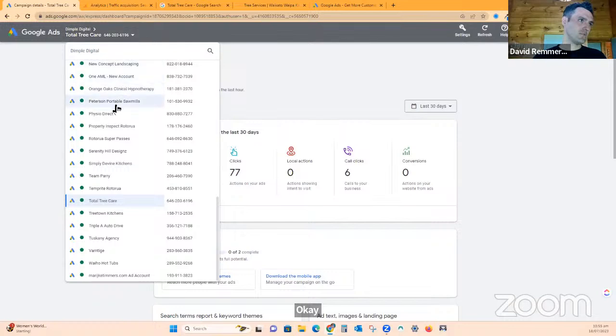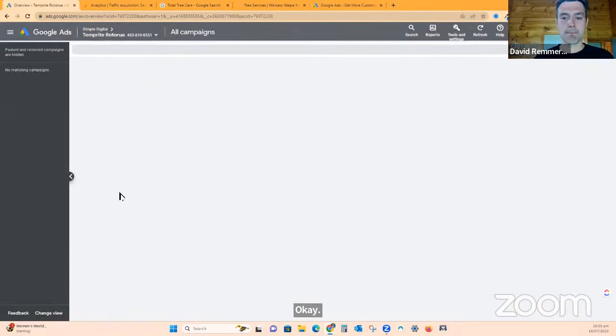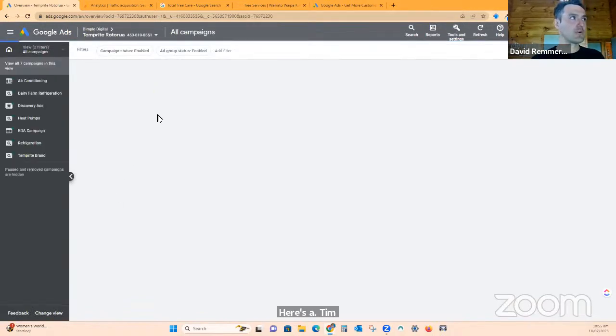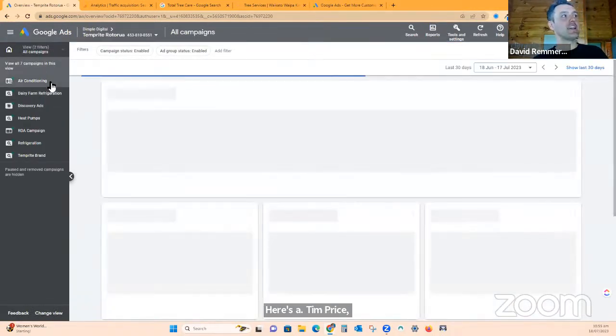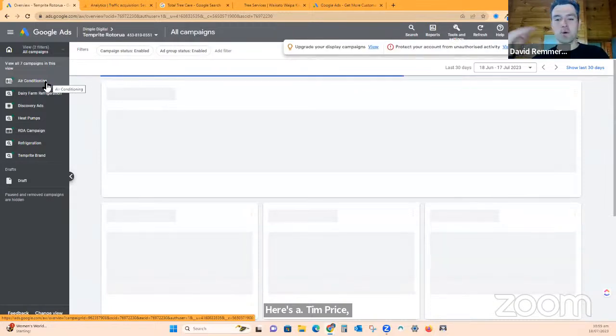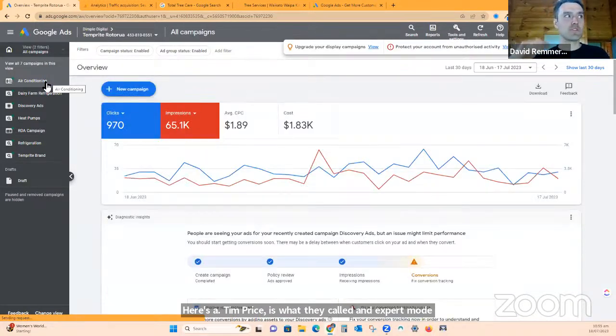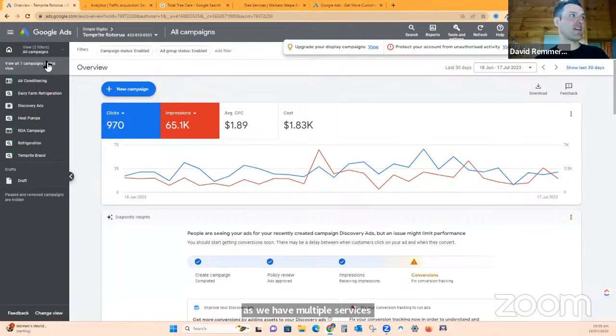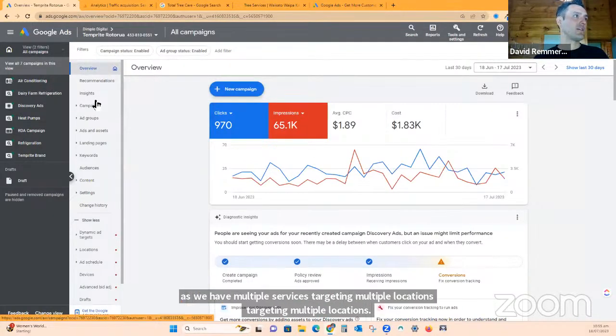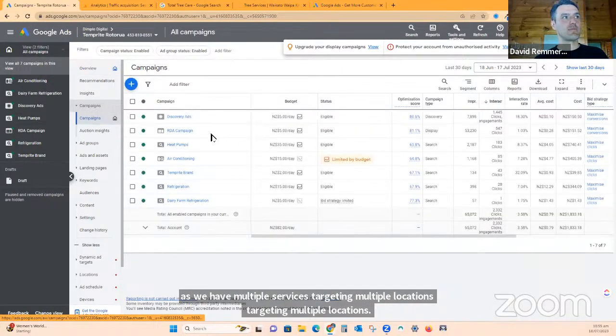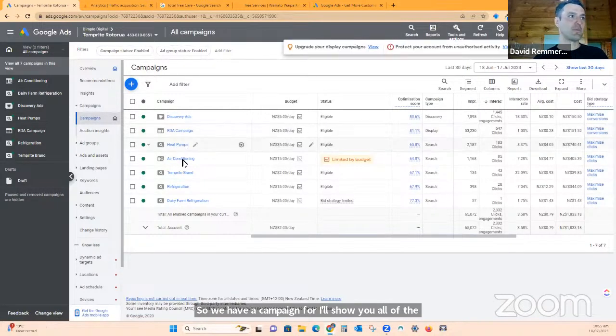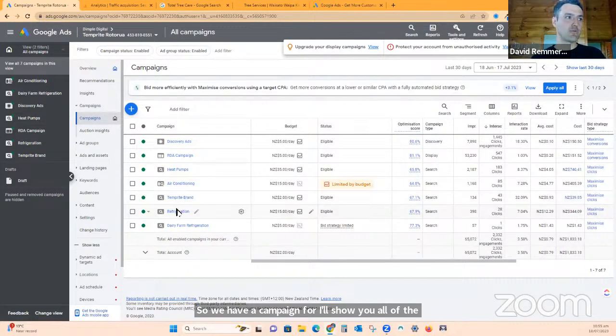So here's a template, Rotorua is what they're called. And Expert mode is where we have multiple services targeting multiple locations. So we have a campaign for, I'll show you all of the campaigns. A campaign for heat pumps, air conditioning, brand, refrigeration, dairy farm refrigeration.